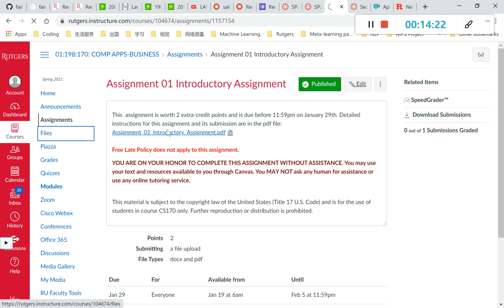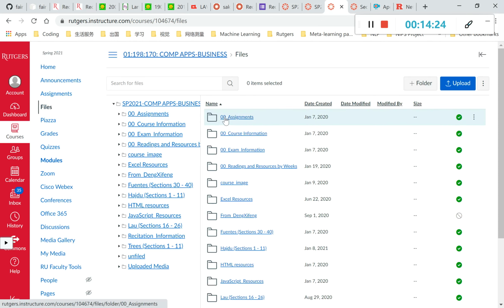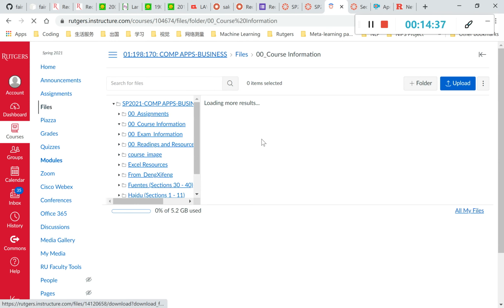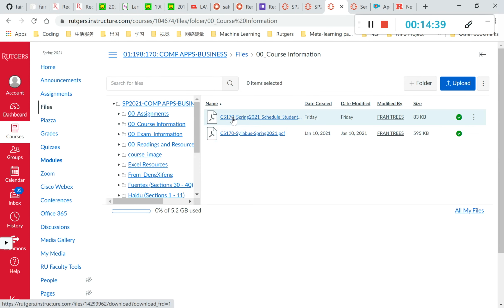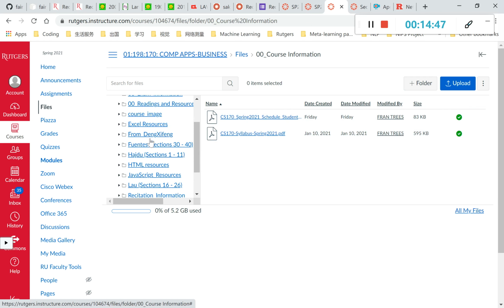Next tool is files. Files is very important, and the professors and your TA will submit all the course materials within the files. You can just check that. So first is course information. This folder will include the CS170 syllabus and CS170 schedule. You can just check that.